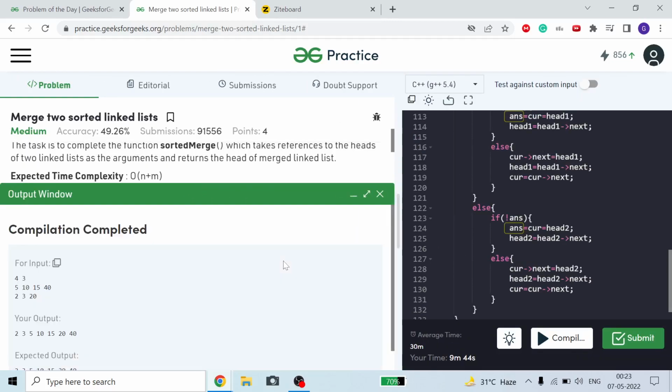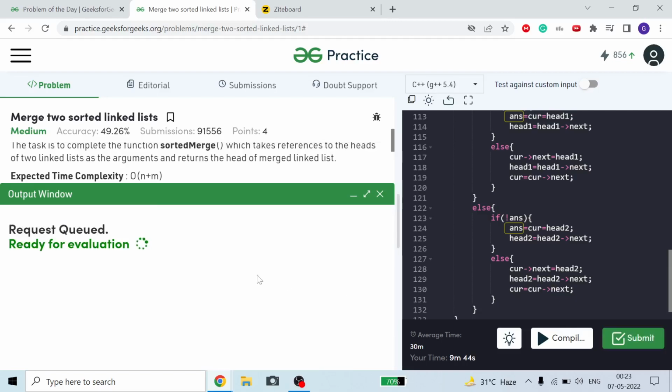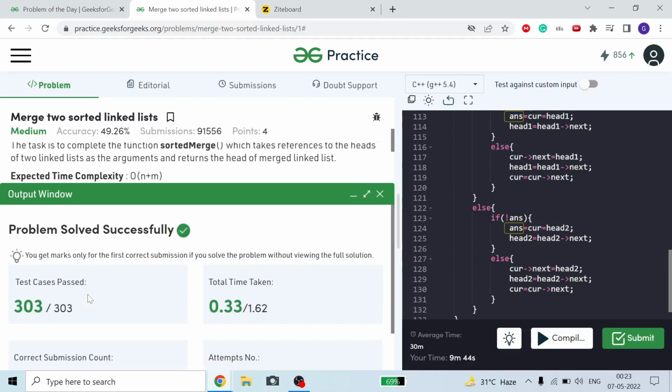So I am trying to run it. You can see the correct output is shown to me. You can see all 303 test cases pass. The time complexity is also linear.